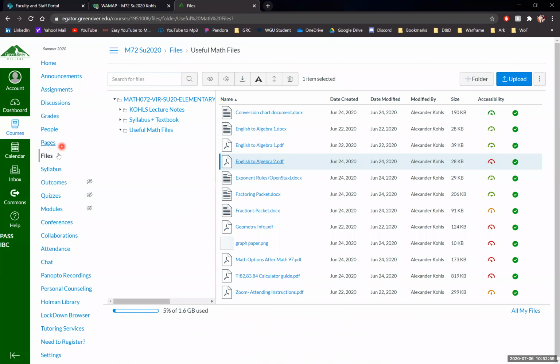But again, that's going to be under our Files section, Useful Math Files, and then English 2 Algebra 1 or 2. It's your call on whichever one you would like to use. But I do want to let you guys know about those being here because they're going to be very useful for 3.1, 3.3, and pretty much all story problems that we can and will be working with. Or at the very least, it's a good starting point. So I'm going to jump us back to our notes now.